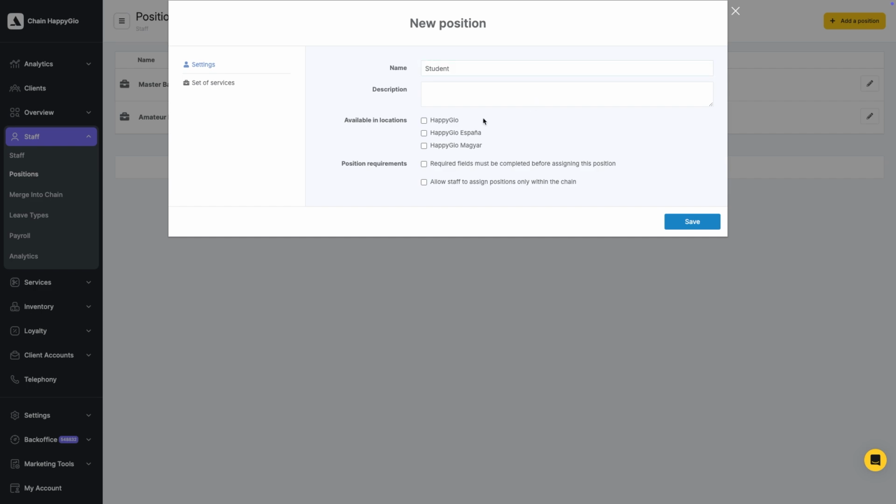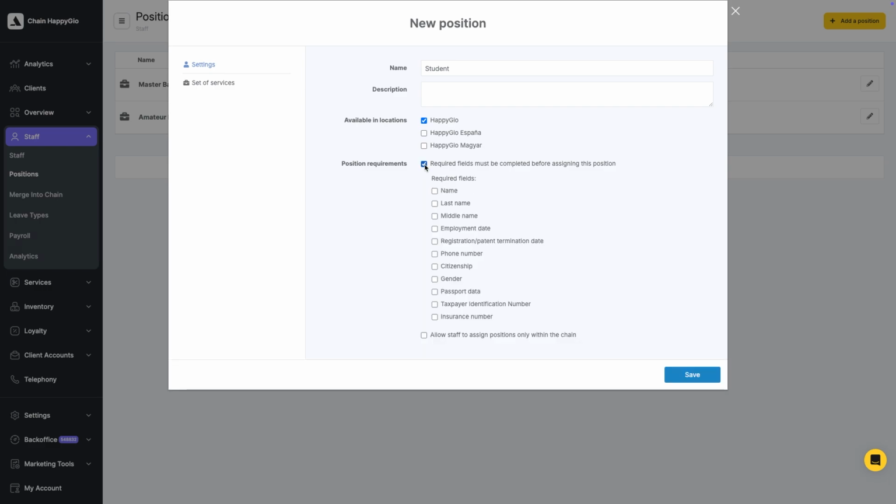You can also choose which locations the position will be available at by checking the box next to each location's name. You can also set mandatory requirements for each position. To do this, enable the option Required fields must be completed before assigning this position, then select which fields are mandatory. These fields must be filled in for an employee before you can assign them to that position. Additionally, you can enable the setting Allow staff to assign positions only within the chain by checking the corresponding box.